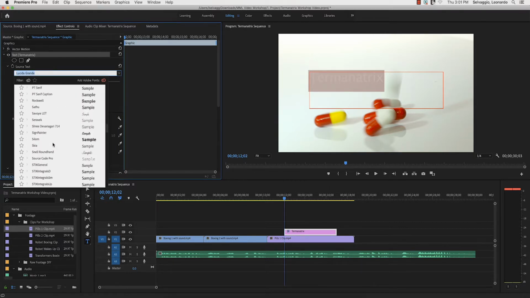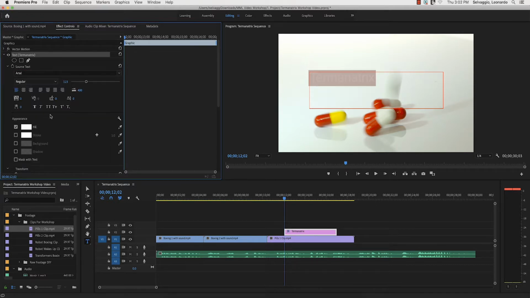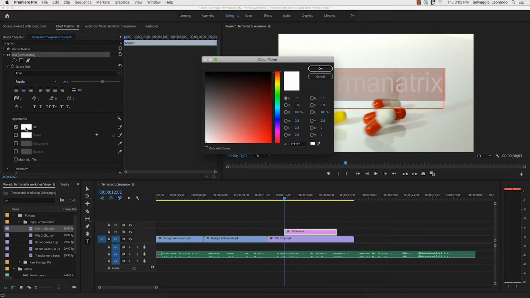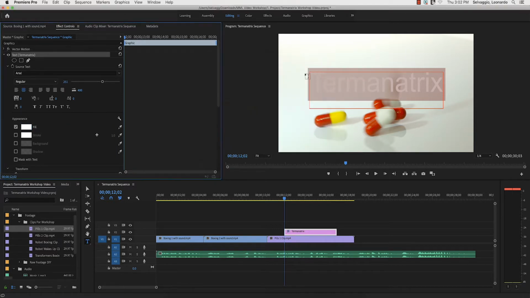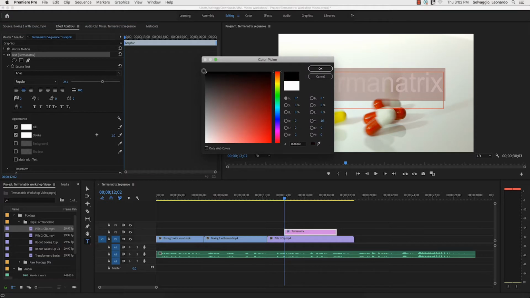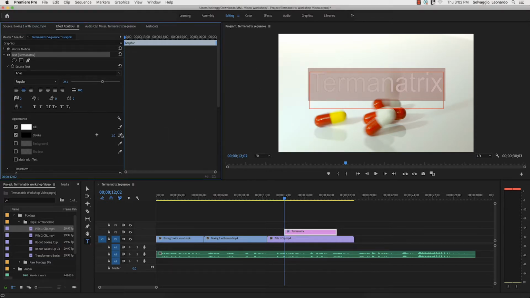I'm using Oswald Regular, but if you don't have that font, just use Arial. Adjust the size so that the text is prominent and give the text a middle alignment. Next, look at the section titled Appearance. The fill represents the main color of your text, in this case white. Stroke outlines your text in a secondary color, which can help increase contrast and readability. You can change the thickness of the stroke by making the number larger or smaller.